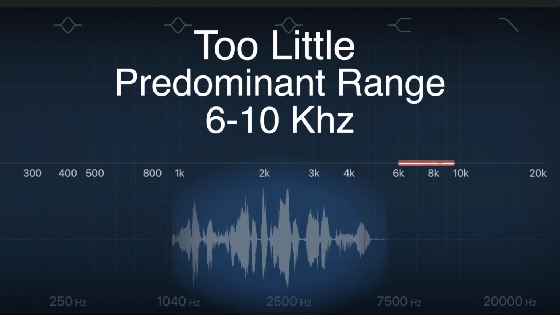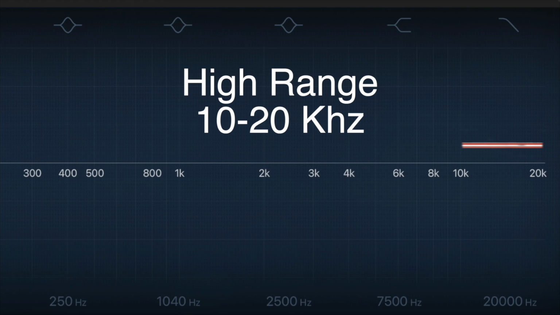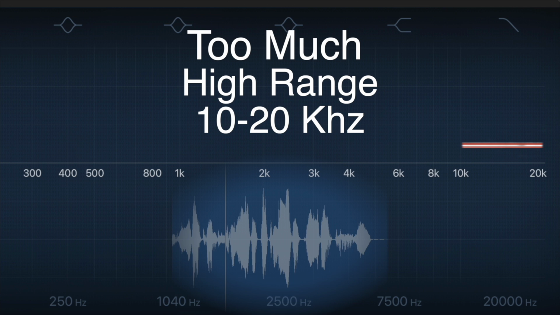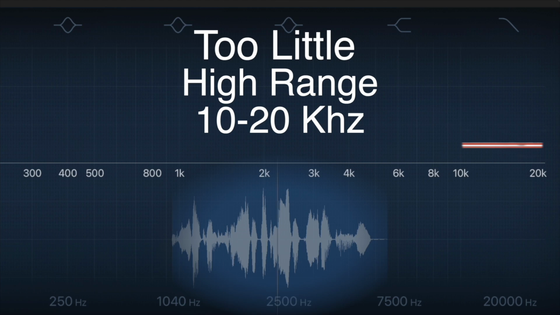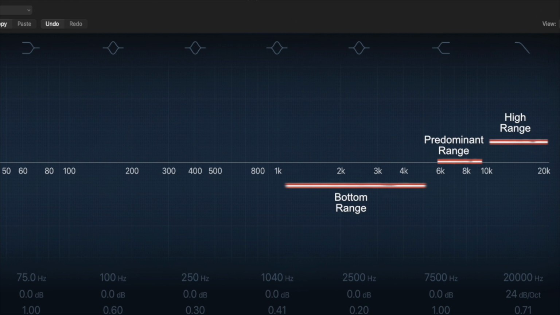And then the high range is between 10 to 20 kilohertz. Here's what too much of these frequencies sound like. And here's what it sounds like with too little of these frequencies. So we're going to be adjusting and attenuating each of these three frequency ranges independently. And we're going to need to use our ears to get just the right balance.